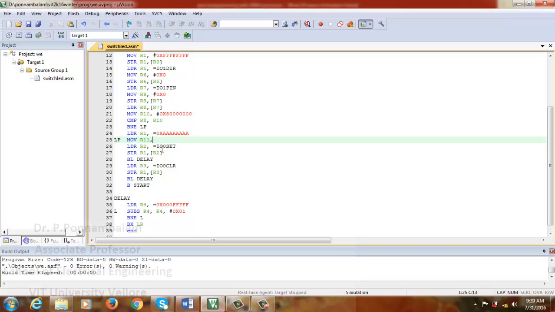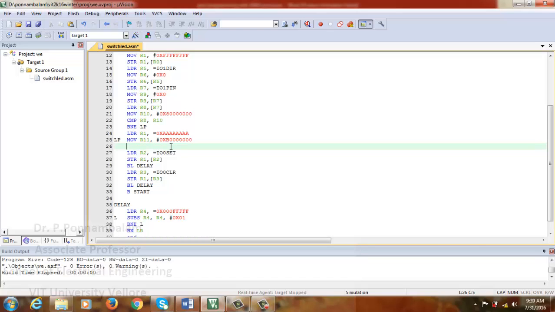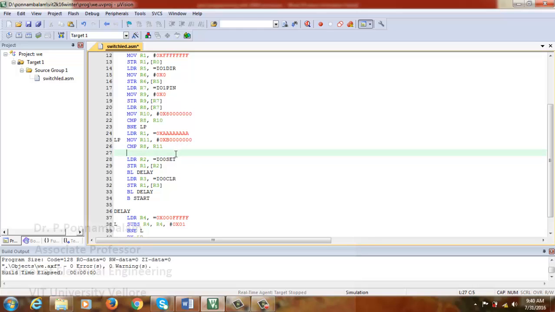R11 comma hash 0x. Instead of 8, I can put 8B, in the sense two values will be set. CMP R8 comma R11. So this will be checking. Then I'll put like this, maybe. So in this case I can make it like this also.